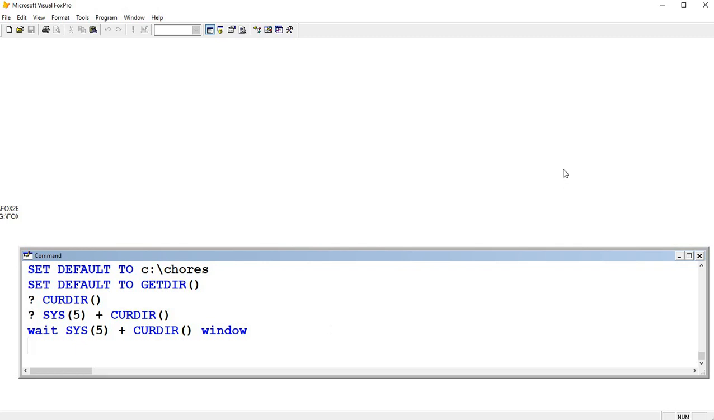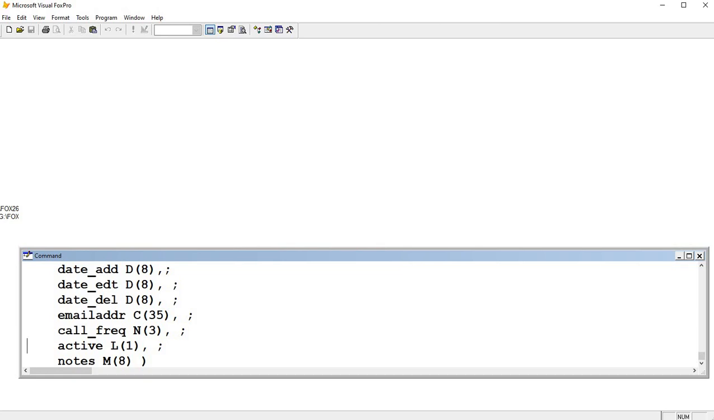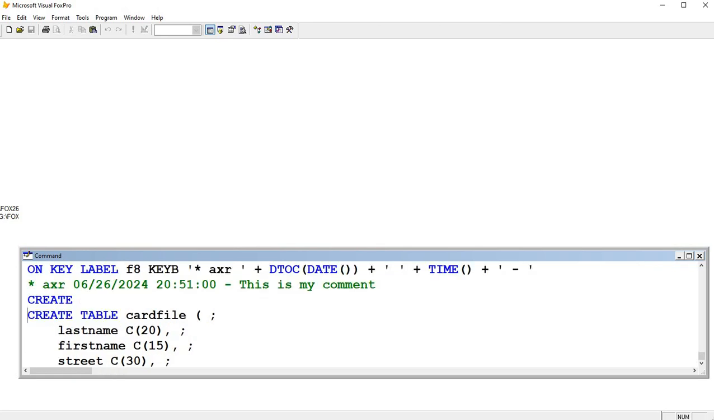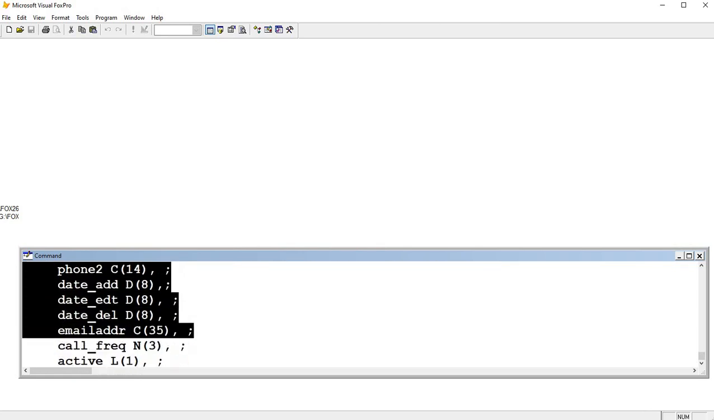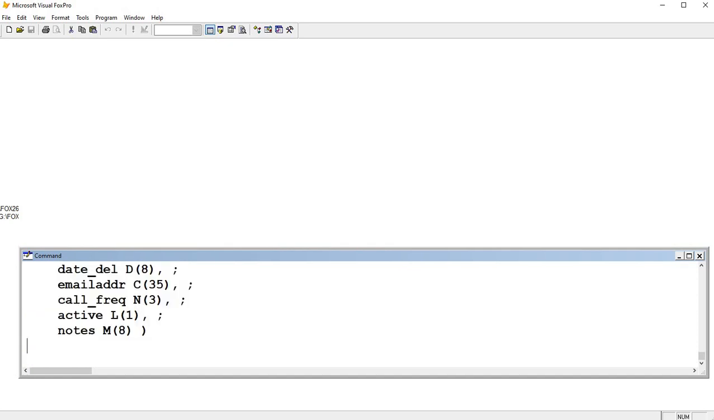So anyway, we know we're in the right folder, and now we will issue this create table command again. And now in the bottom corner, I'm not sure if you can see it, it says cardfile g:\fox26\cardfile.dbf.